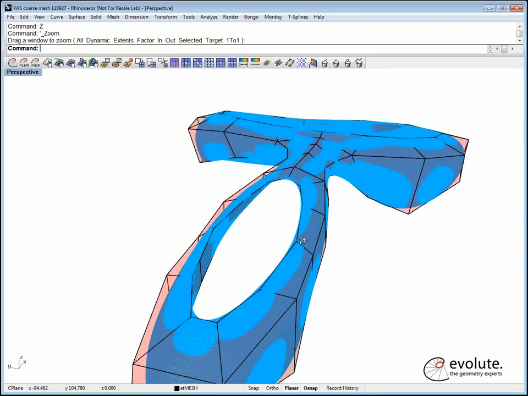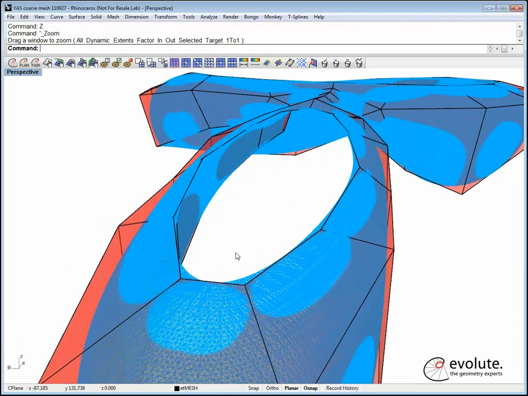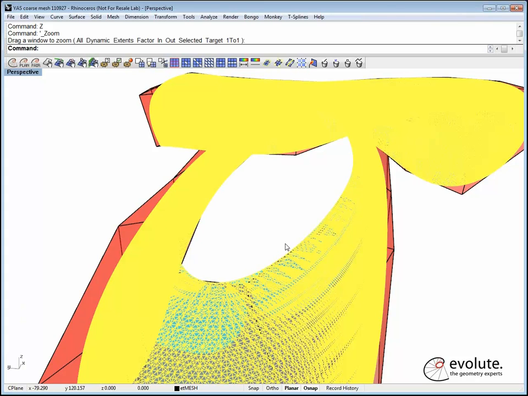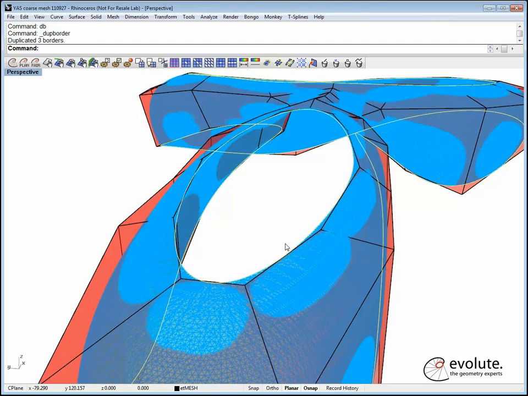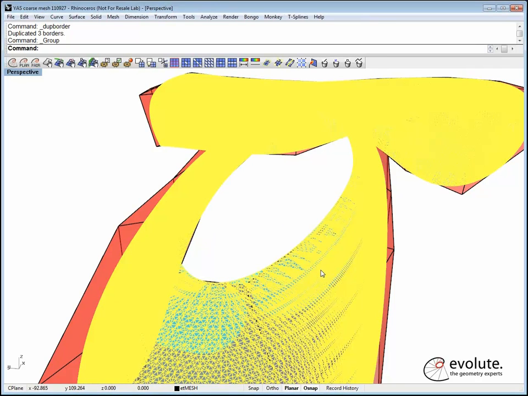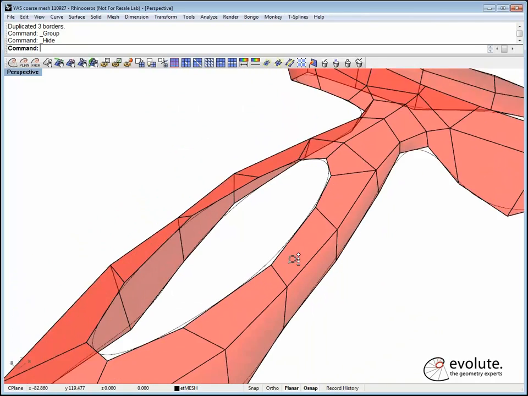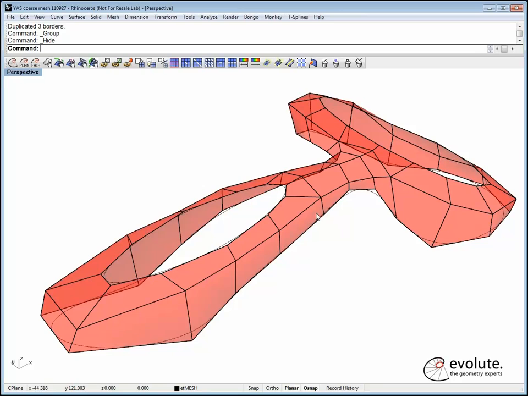Because the reference surface is a really dense mesh, I will want to hide it most of the time so you can see the results of the optimization better. First, I'm going to duplicate the borders of the reference surface, group them and keep them visible, but hide the reference surface, because it's pretty dense and it just clutters up the display. So I will hide the reference, and right now I can start the subdivision.